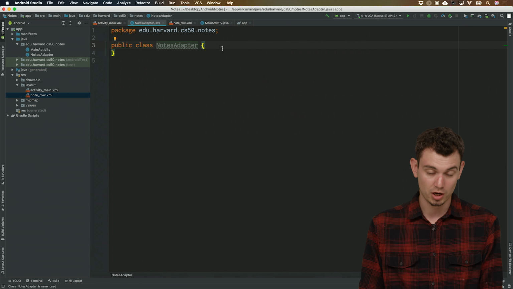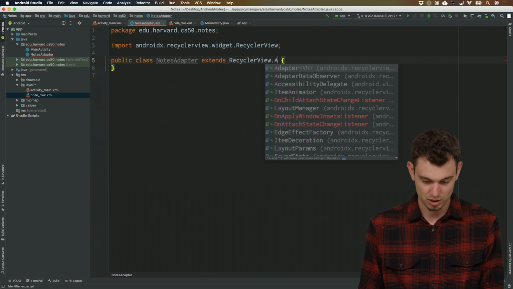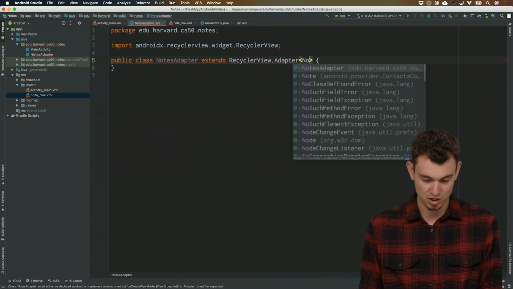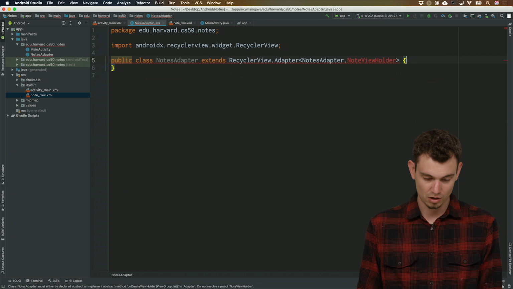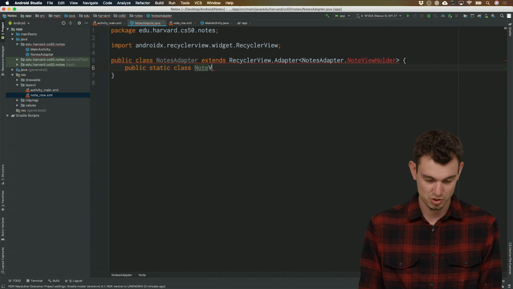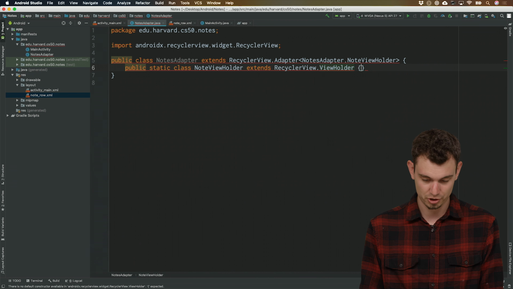Now let's open up our NotesAdapter class, and we want to extend RecyclerView.Adapter. And then for the type, we're going to create a new class in just a minute called NotesAdapter.NoteViewHolder. All right, so let's create that class, public static class NoteViewHolder. And just like last time, we're going to extend the RecyclerView.ViewHolder.